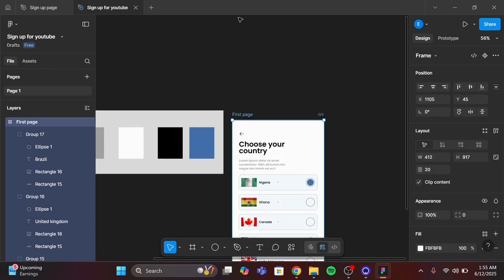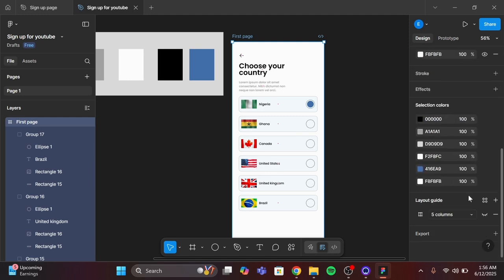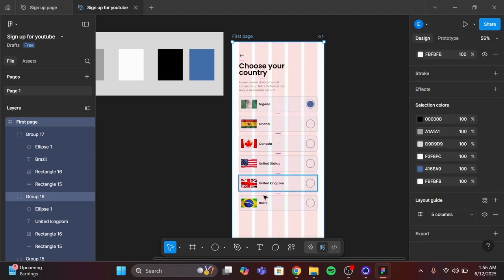To make sure you're selecting your frame, you turn on your grid. Scroll down, turn on your column. When you turn on your column, you check the alignment. You see these things, I think it is aligned perfectly.